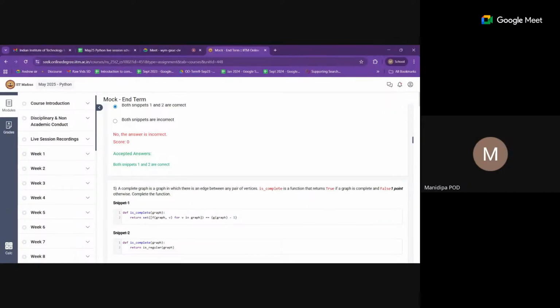Now see the implementation here. According to the question, for it to be a complete graph, let's say I have a graph with n vertices. If the graph is complete, then every vertex has n minus 1 edges. So snippet 1 is the definition of is_complete. It is passing the dictionary of the graph and it is returning what? Again, see the same list: f of graph comma v for v in graph. This is giving you the degrees of all the vertices. So this is a list of degrees of all vertices, and I'm taking the set.